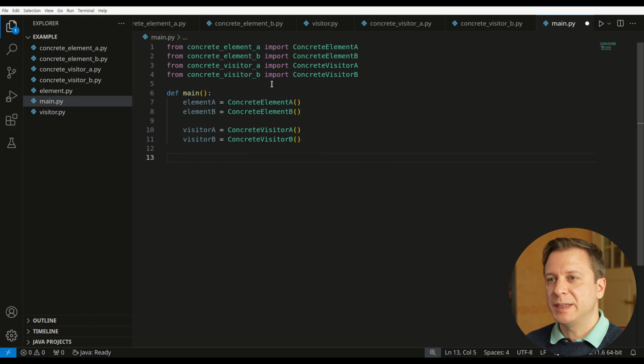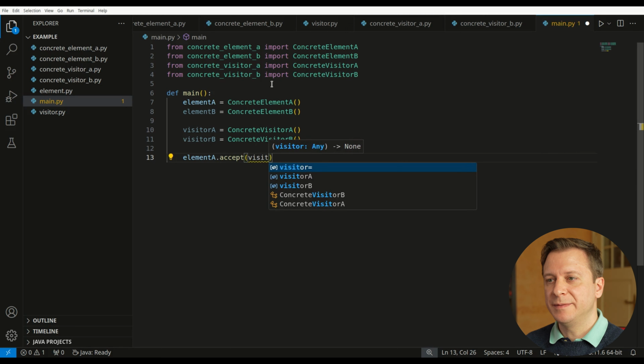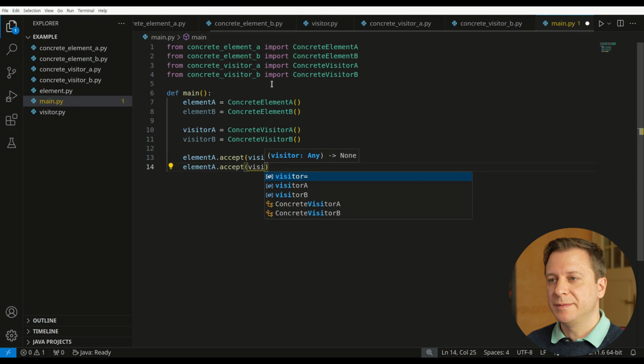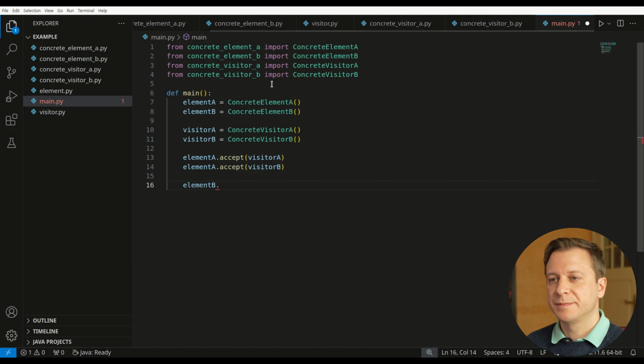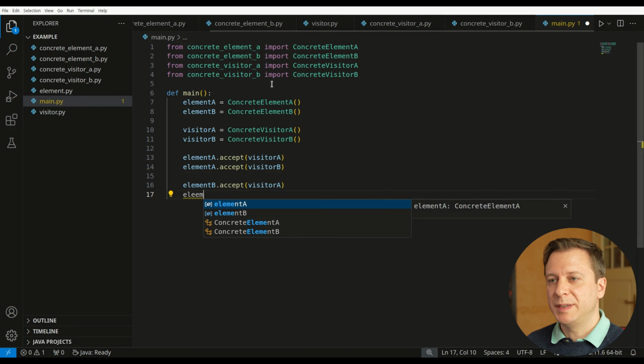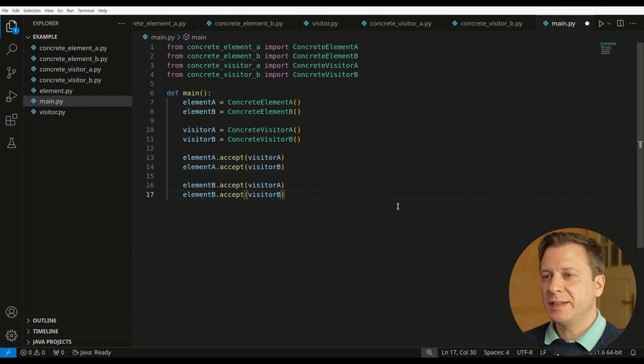And now we can have the elements accept the visitors. Element A, accept visitor A. Element A, accept visitor B. Element B, accept visitor A. Element B, accept visitor B. The only thing that remains now is to tell Python to run the main method. For that we say if __name__ equals "__main__", execute main. And that's it for the main method.